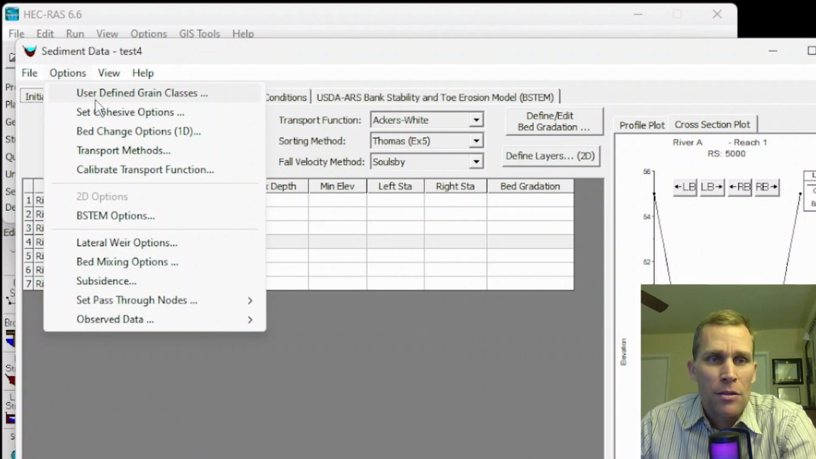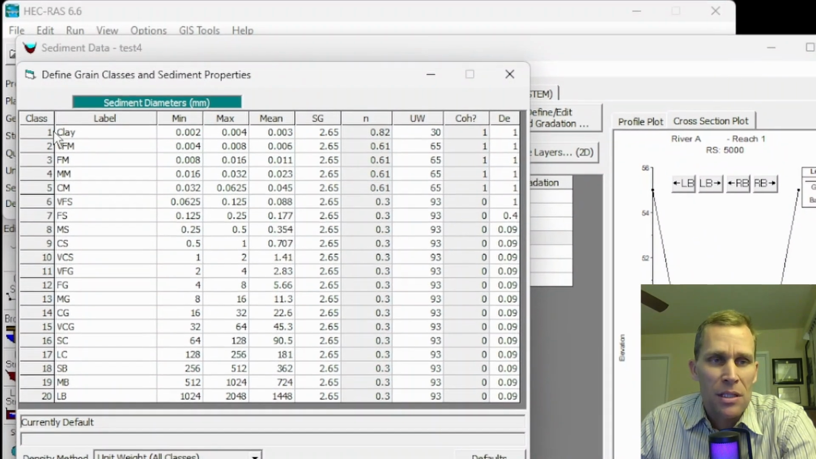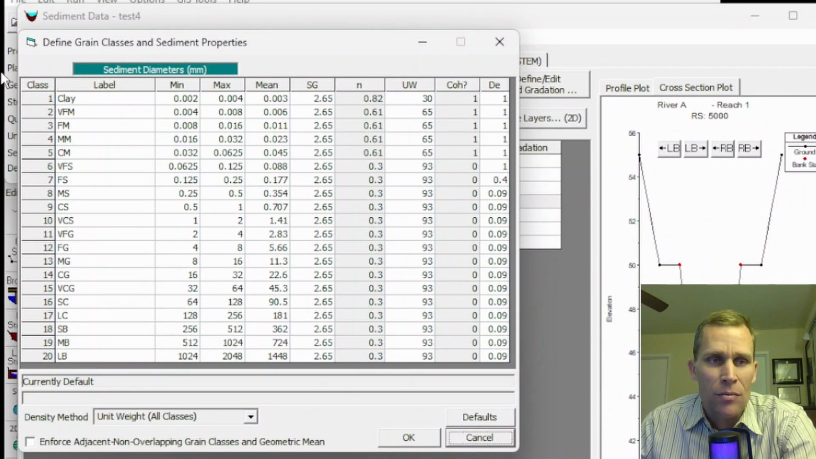All right, the first option here is User Defined Grain Classes. So when we select this option, we now see our 20 grain classes here with the number, the label, and then some numbers over in the other columns like the minimum size, the maximum size, so that's the range, then the mean, and then SG is specific gravity.